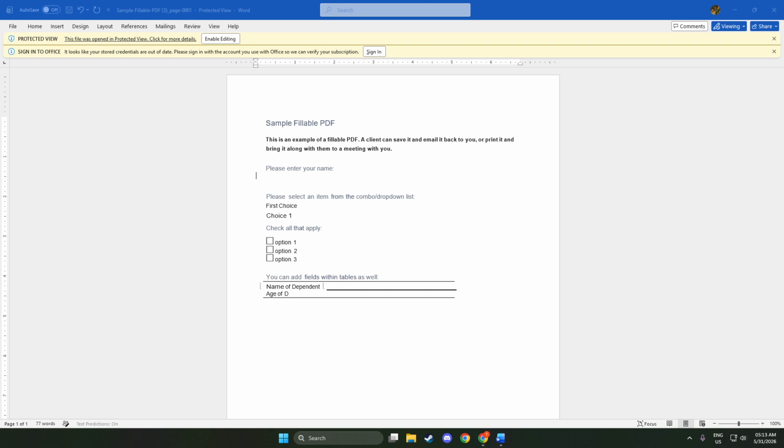Start by opening your document in Word. As soon as it loads, glance up at the top of the window. If Word thinks the file might be unsafe or came from the internet or an email, you'll see a yellow information bar running across the top of the document area. It may say something like protected view or show a security warning.